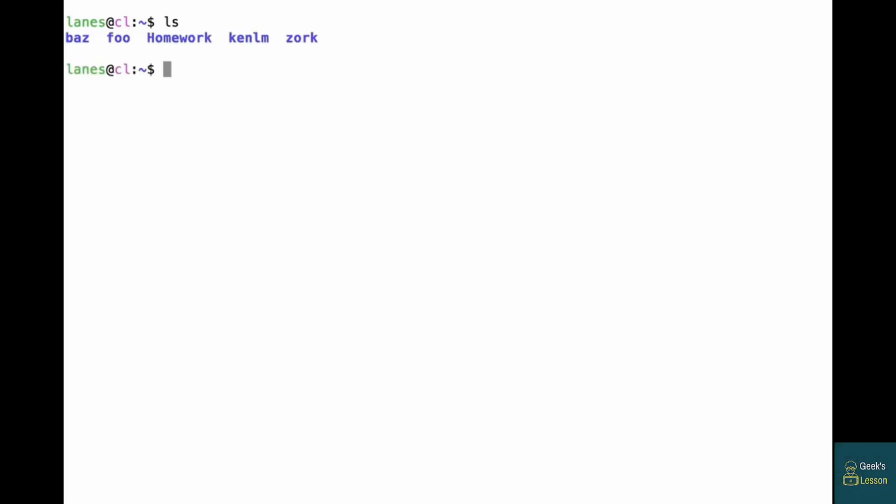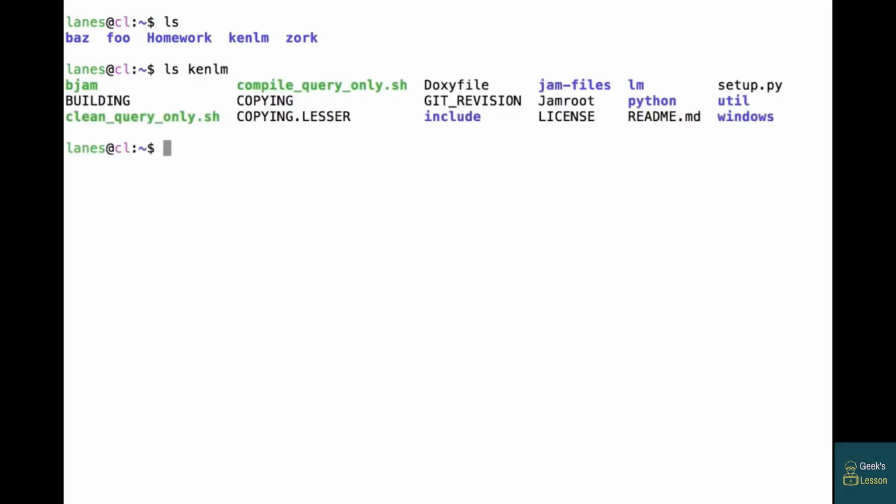ls also accepts an argument. When I provide an argument to ls, it will list the contents of that directory rather than the current directory. So, here we see that there are a number of files and directories within the knlm directory.